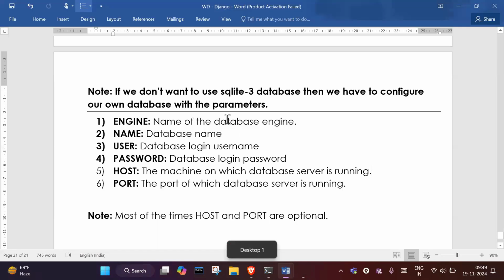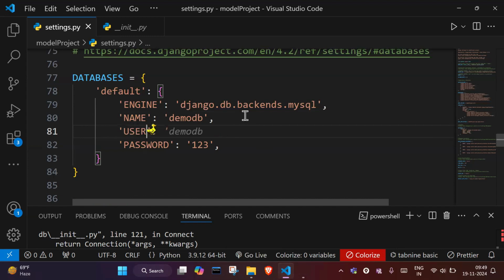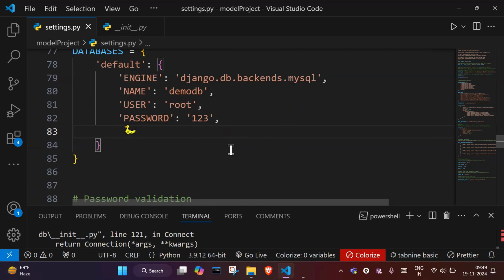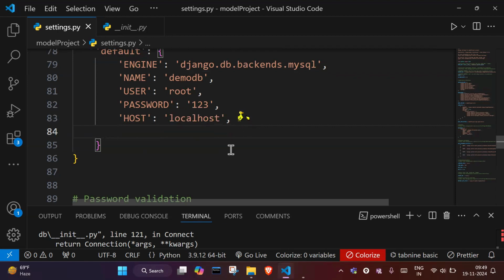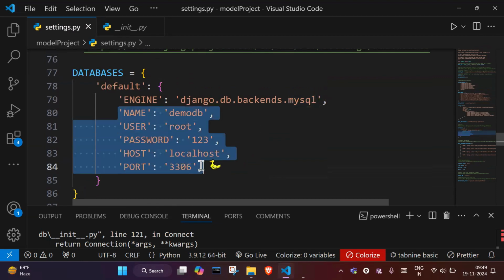Before the password, we need to give the user also. So what is the user? The MySQL default user is root. After that, we give the host. Generally we are running this on localhost, so that's why I'm writing localhost. And the port: the MySQL default port is 3306. So if you are connecting with MySQL, this much configuration you need to give.